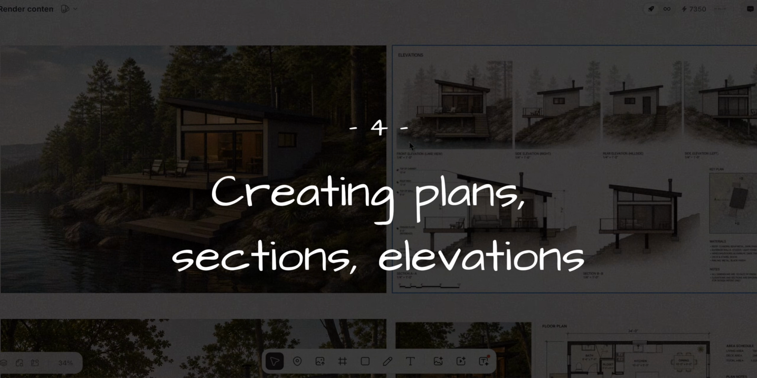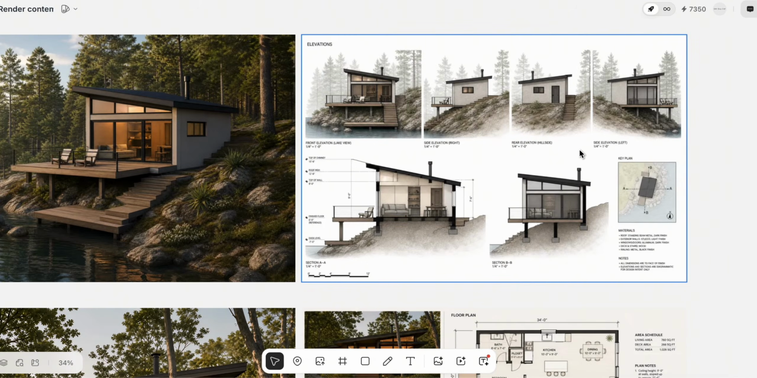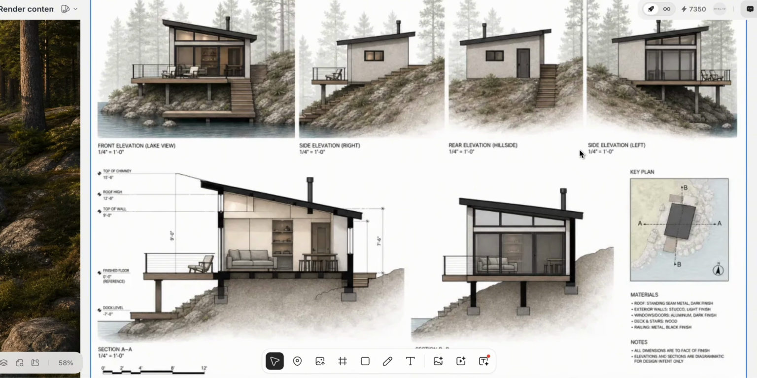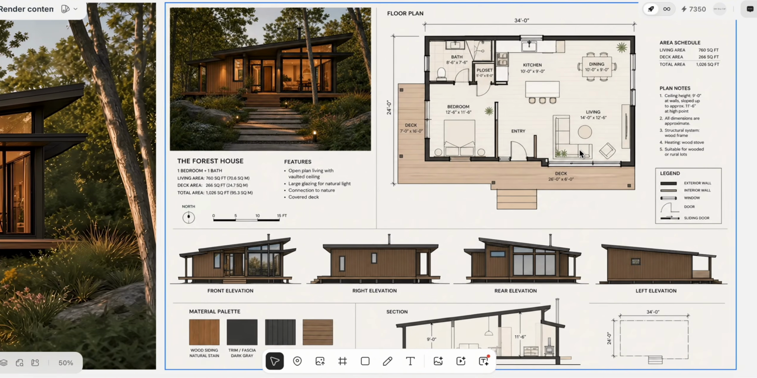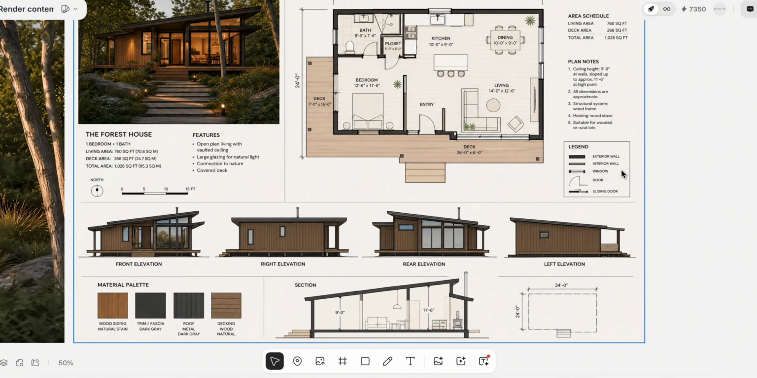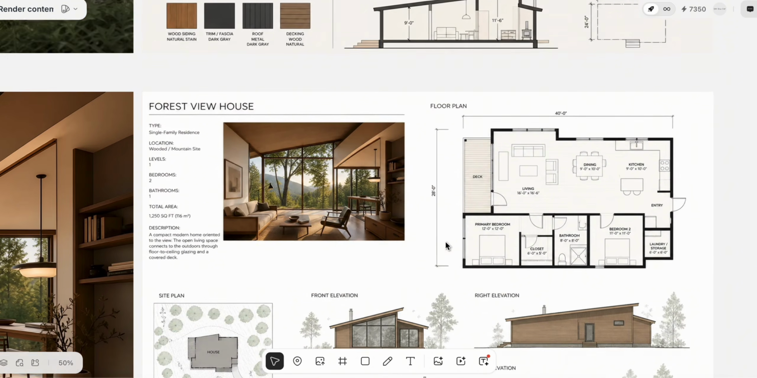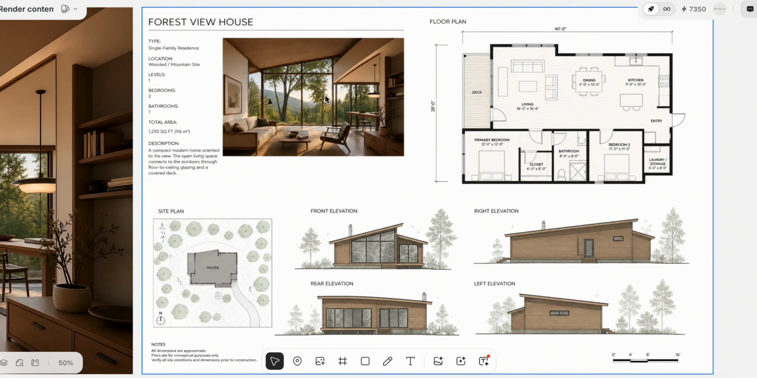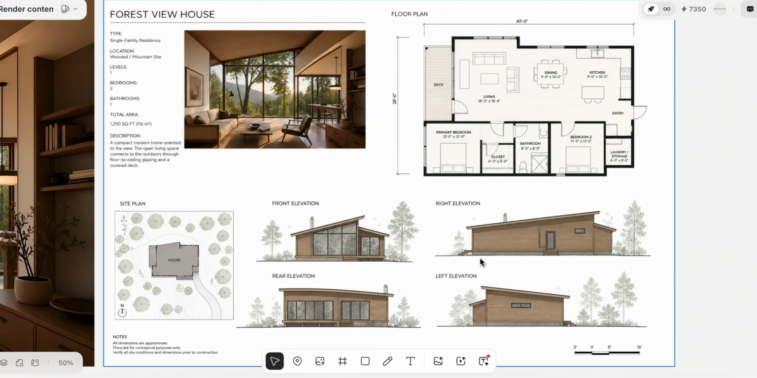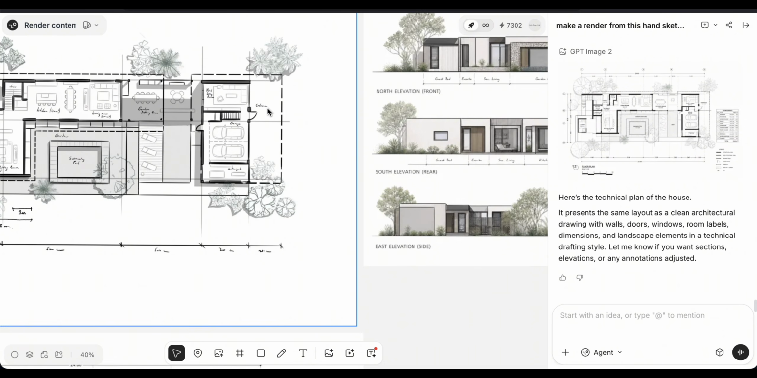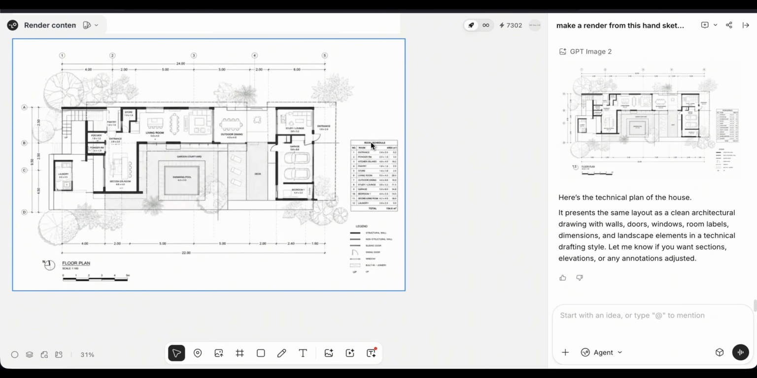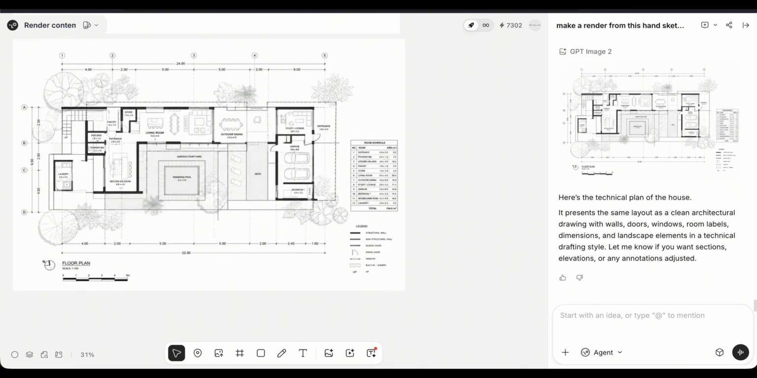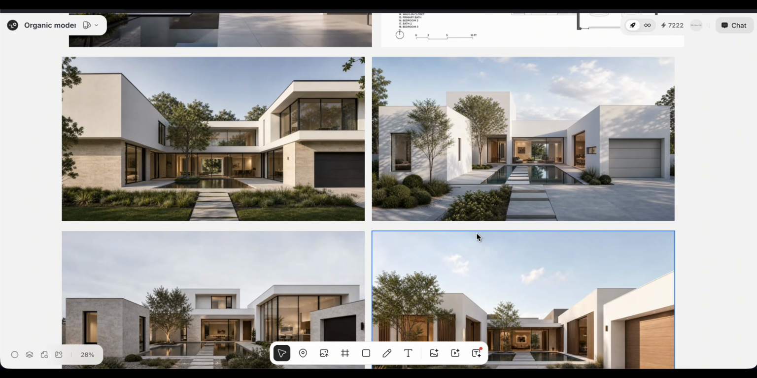Creating plans, sections, and elevations. We can also use the help of AI to generate architectural plans, sections, and elevations from a simple prompt or from reference images. It's not a replacement for BIM software like Revit, for example, but it's becoming an incredibly useful tool during the early stages of design. For example, you can upload a floor plan and ask the AI to generate matching elevations, or provide a simple building mass and have it suggest different facade compositions.